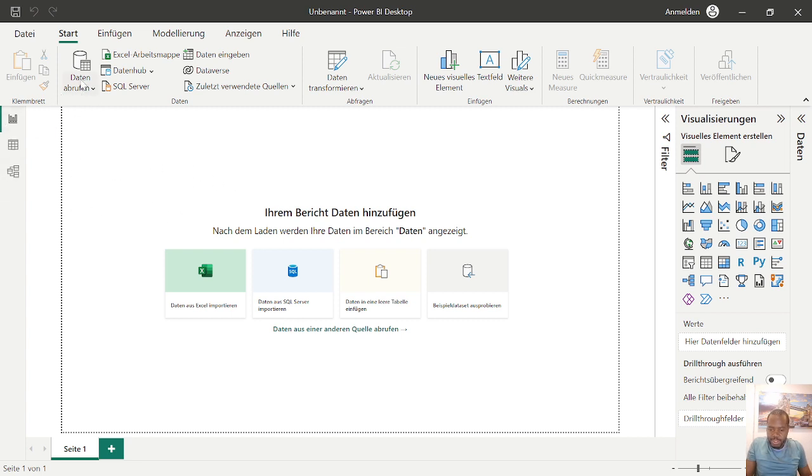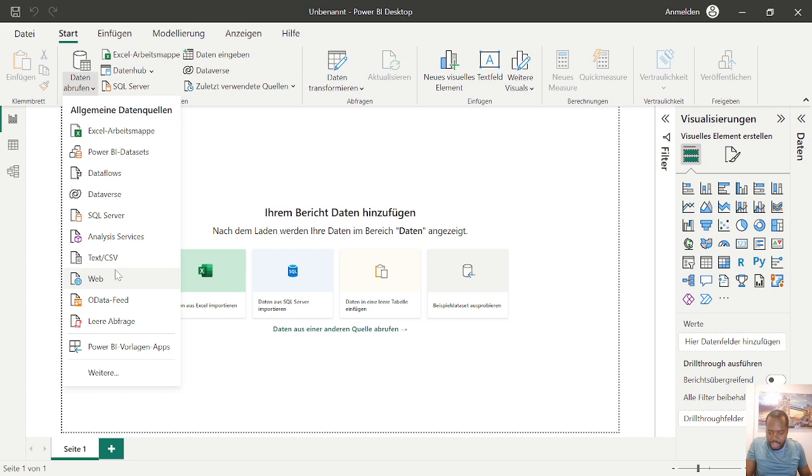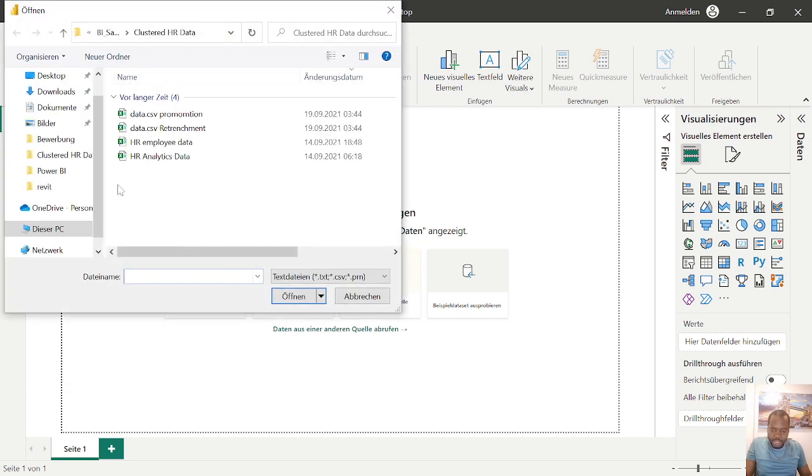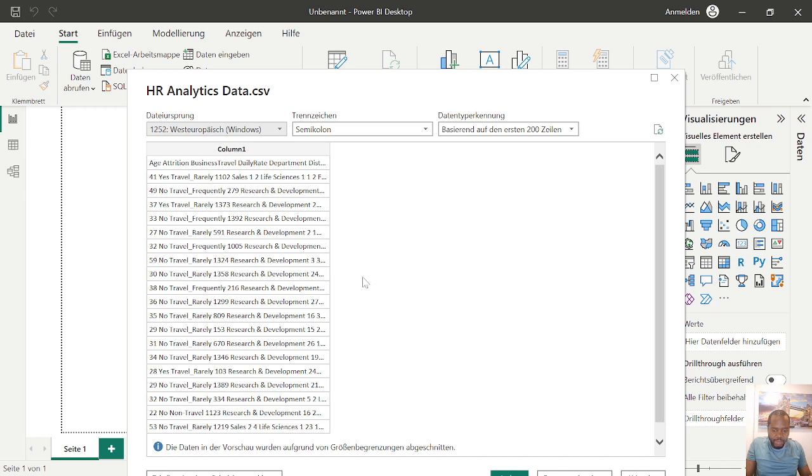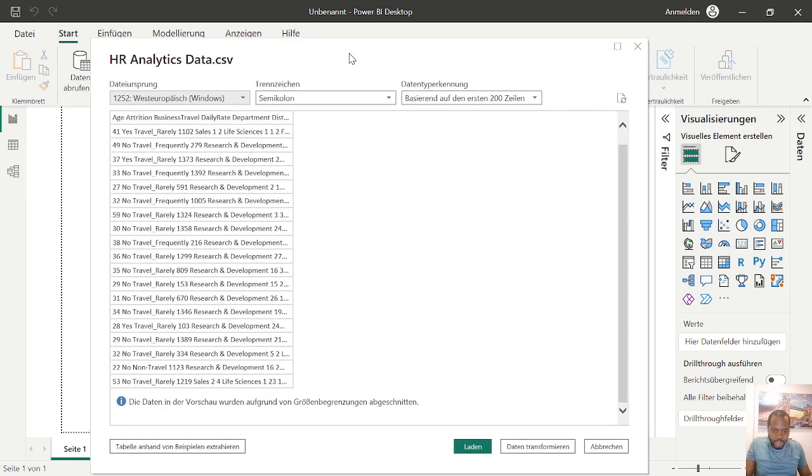So okay, let us call the data. The title is text CSV. What we are going to choose is this one. Okay, now we have our details, so that we can continue.